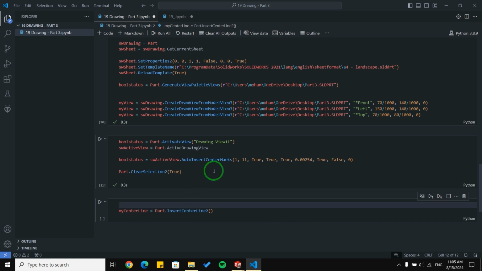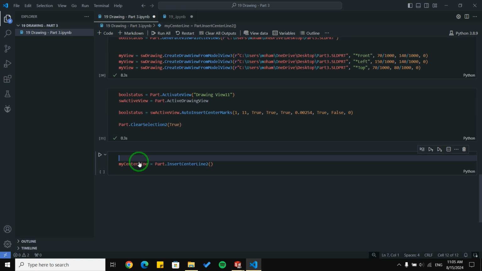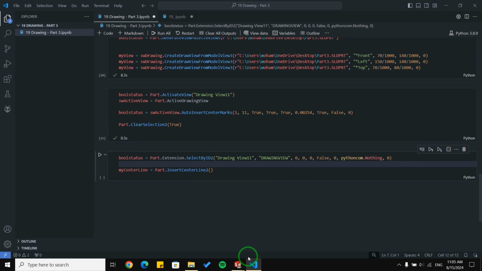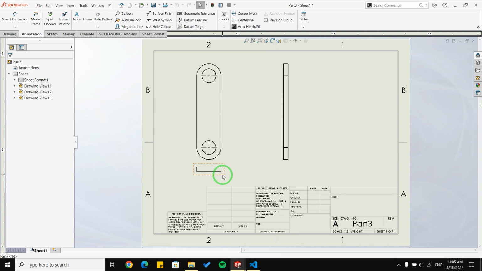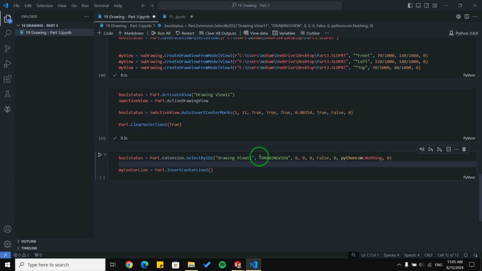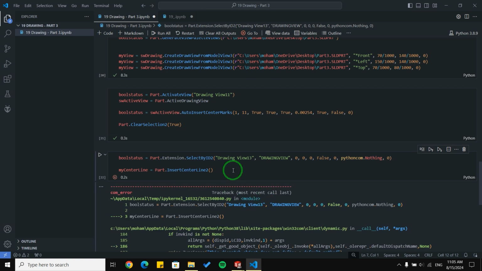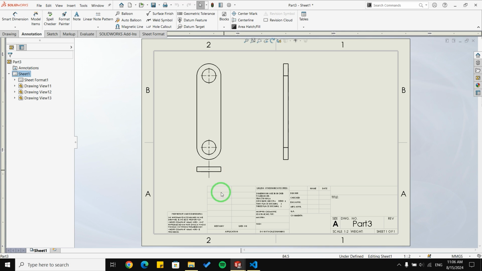And for that, I need to select my view. I'm going to copy this line, paste this here, and let me see. I'm going to delete the center line, and this view is drawing view 3. So let me change its name to drawing view 3. I'm going to run this block. And as you can see, we are able to create center line for any views we want.